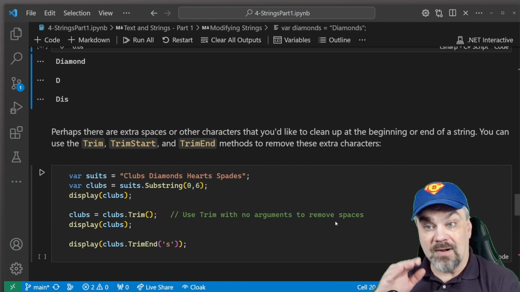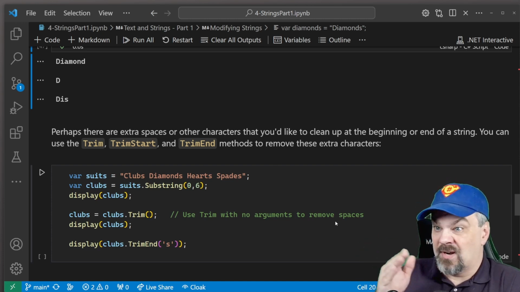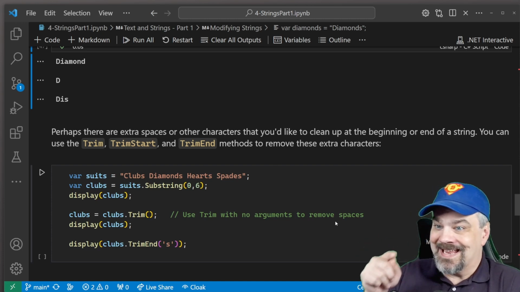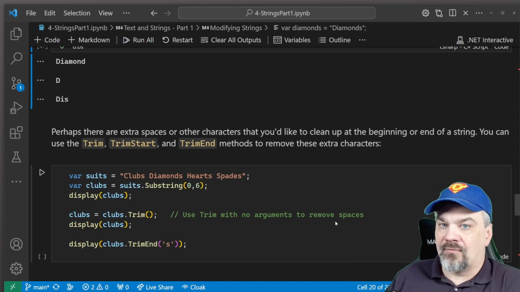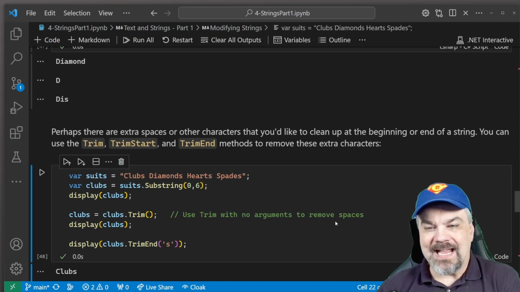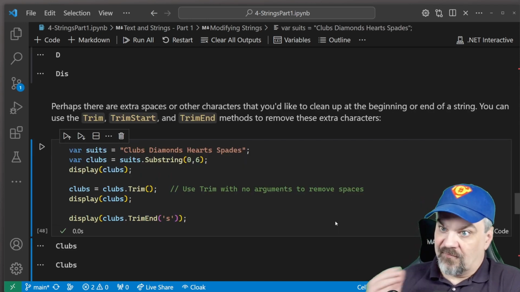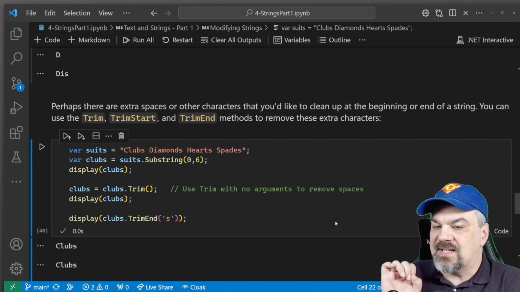And I can use trim start or trim end to remove specific characters that I want to specify from the beginning and end of those strings appropriately. So maybe I want to trim off the S off the end of the string. So when I execute this, well, the first 6 characters, I get the word clubs here, and I've got a hidden space at the end.